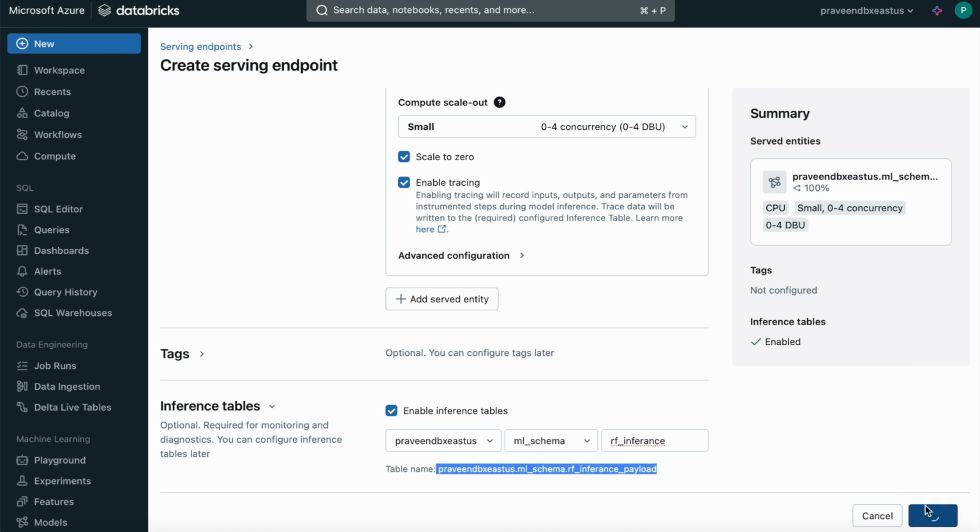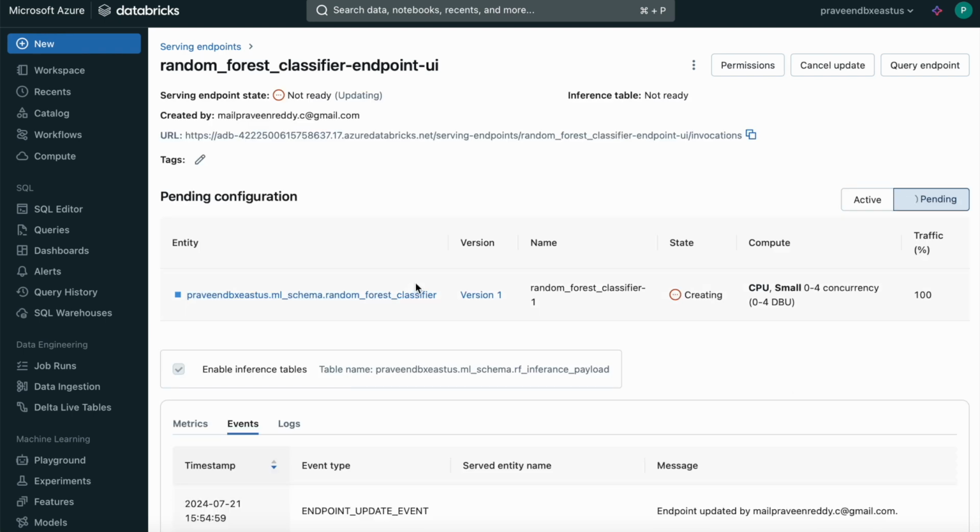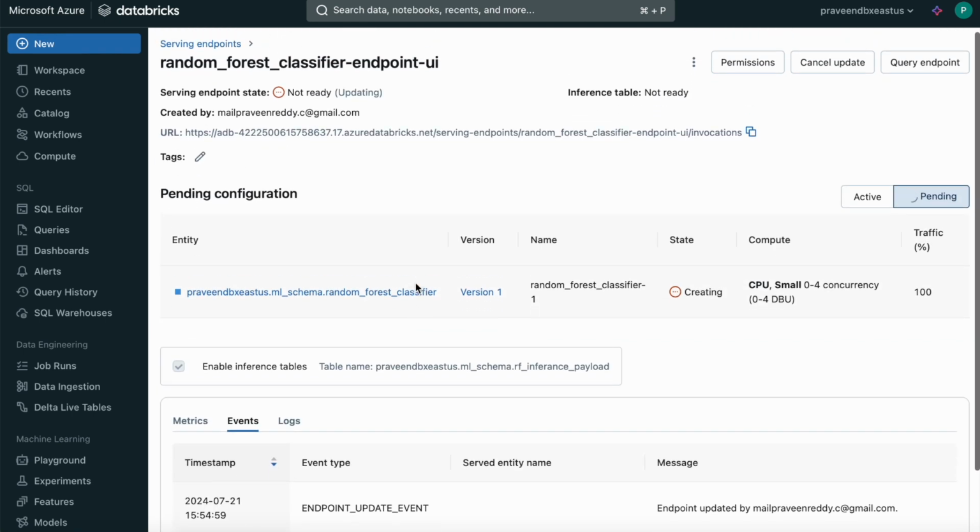When you click on create, it redirects to this page, and here it takes some time to serve this model. It creates an endpoint now.